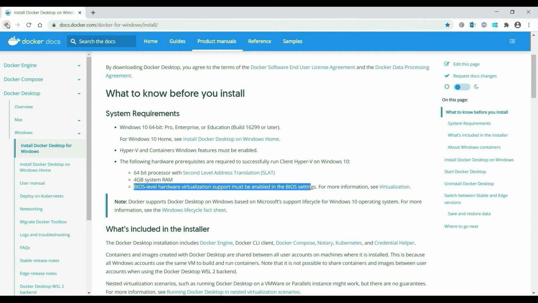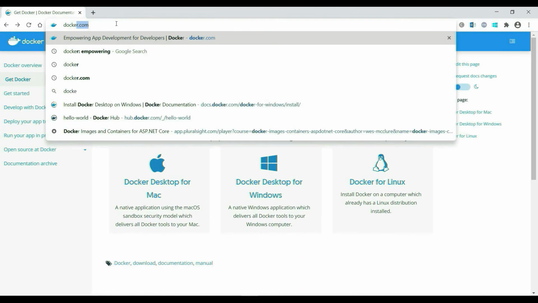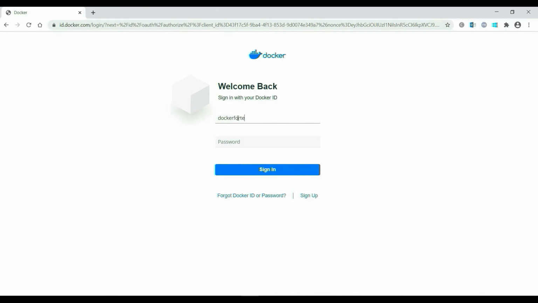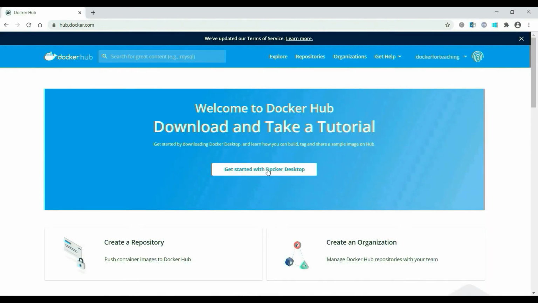So now let's download. Let's go to docker.com and sign in. If you do not have an account, then please create one. It will be required for browsing Docker Hub later. So we have signed in, and right on the home page we can see the download link.